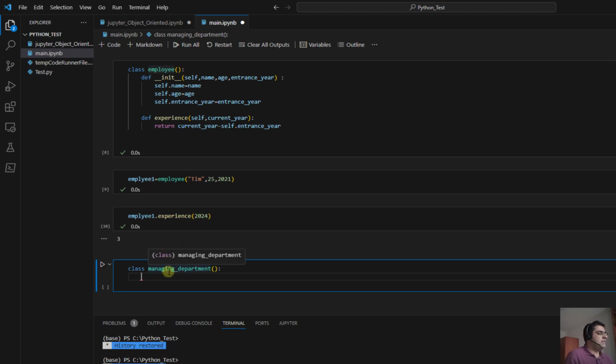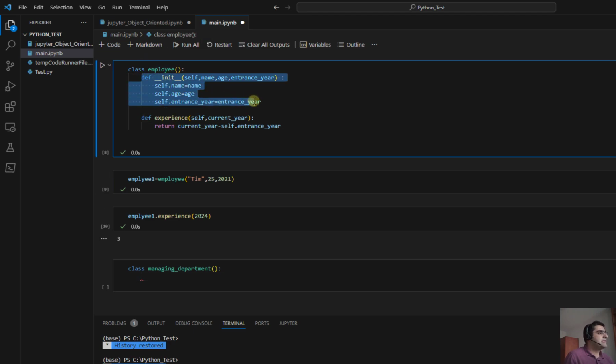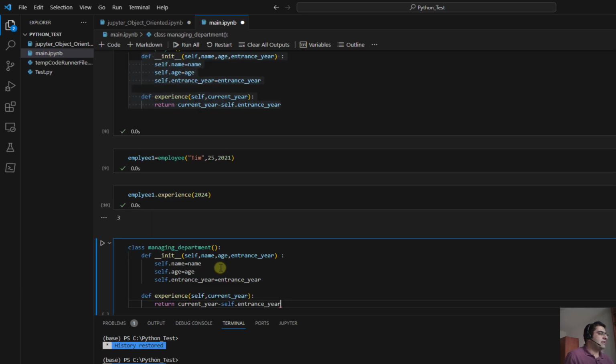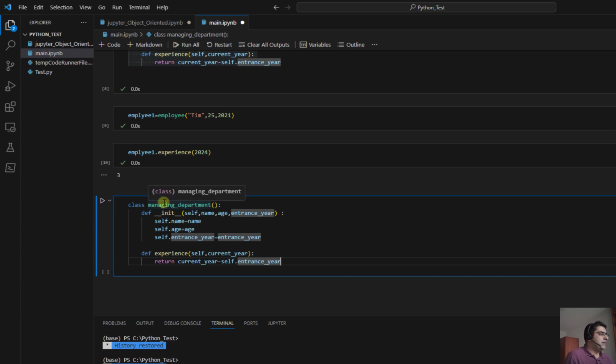Now, because even those who are working in a managing department are still employees of our company, I can use these attributes and this method that I defined here for the employees, just like that. So even for the managers, I need the names, the age, and the entrance year, and I want to be able to calculate the years of experience that they have worked for the company.